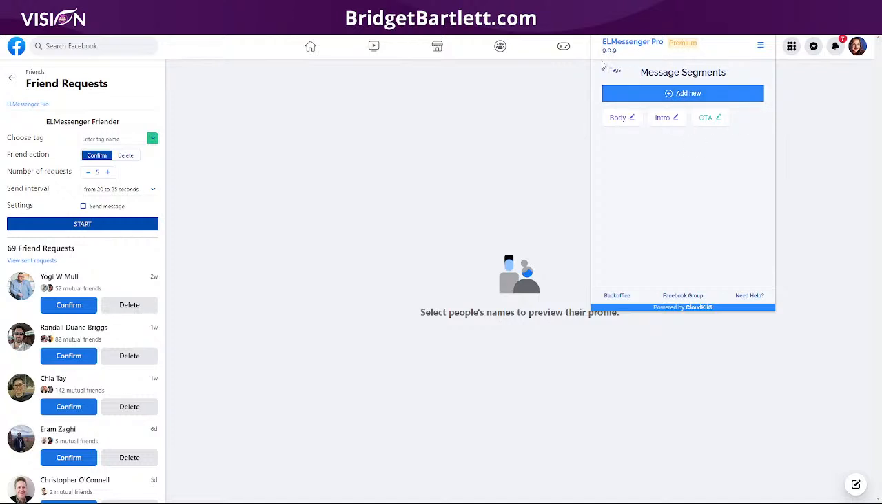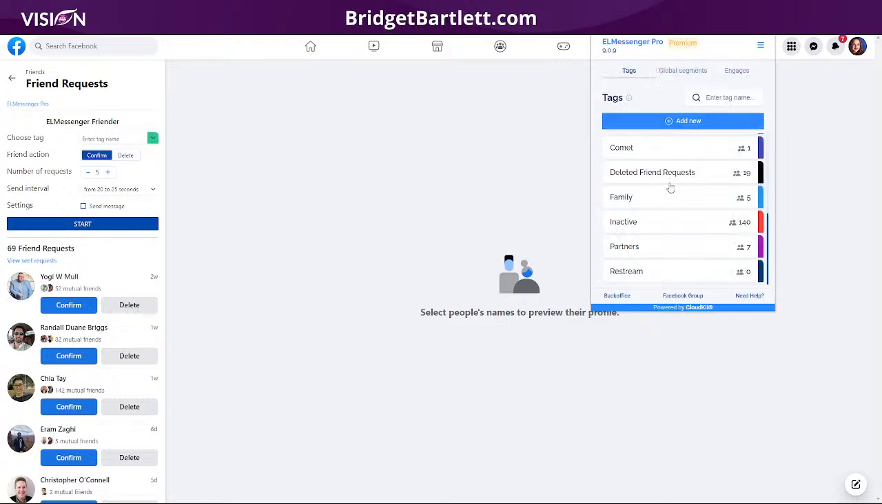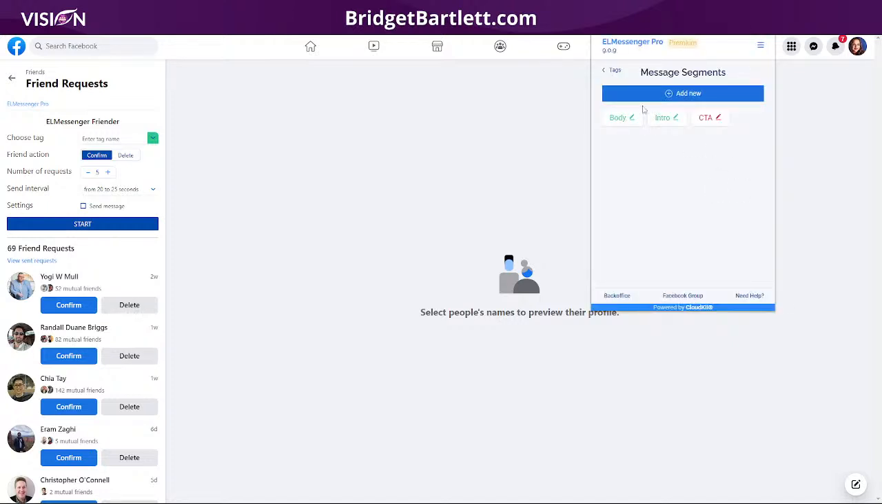So you can create your message segment. I have this message segment that is tied to this tag. When we go into the message segment, I have three different segments. We'll start with the intro one, and when you open them up, you'll see that there are actually three different variations of the intro segment.